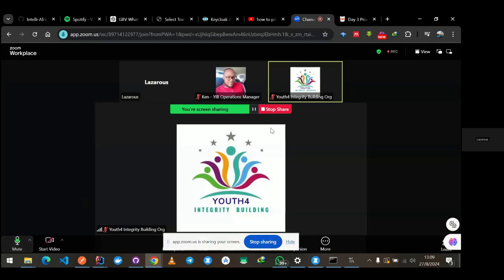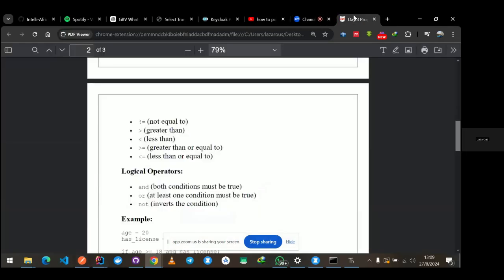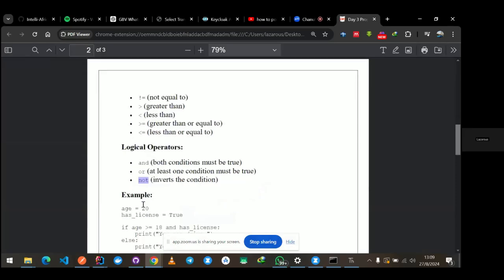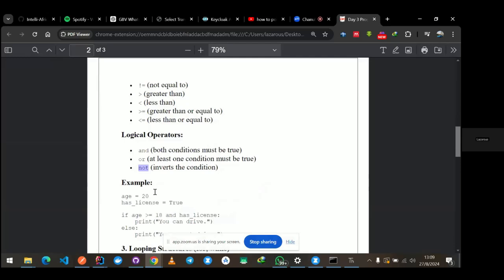Hello. So today we want to do the or and the not, which are logic operators. Where is the document? Okay. So we want to do the or and the not. Then we move on to looping structures.